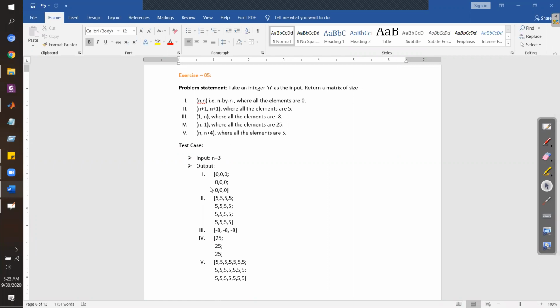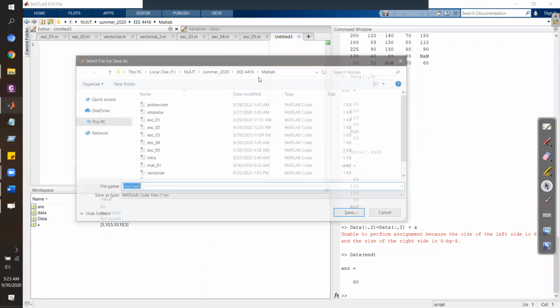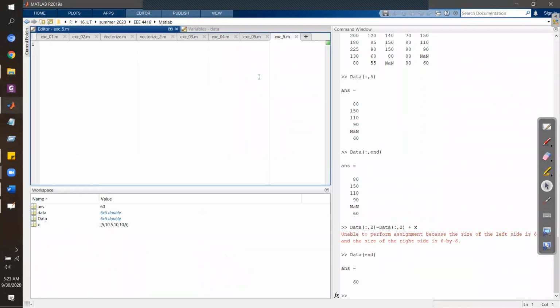Now, you can do this using a for loop, but obviously we are not going to do that in MATLAB. So let's try something. Exercise 5. The previous one was supposed to be exercise 4. Okay, let's see. So first of all, I have to create a matrix of size n, right? So n equals 3. Let's keep it now.